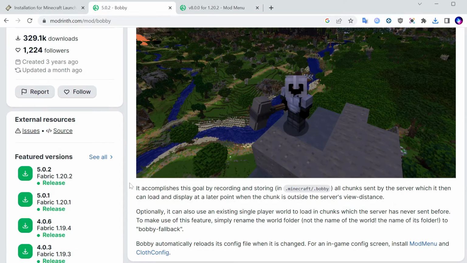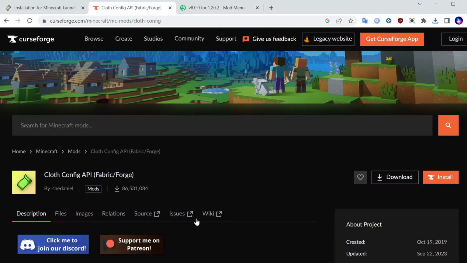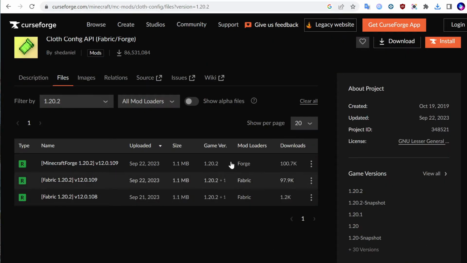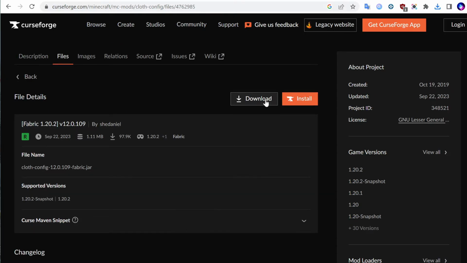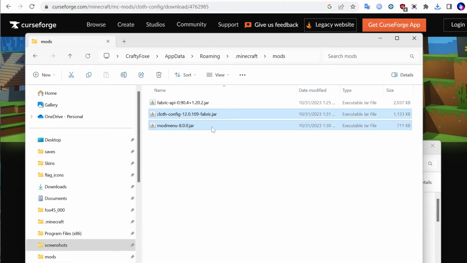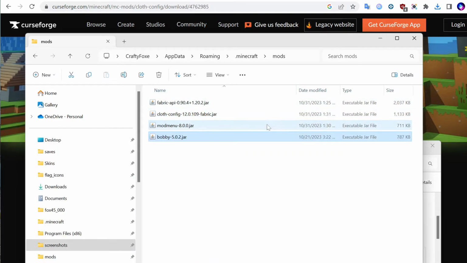And you want to go back into the Bobby description, and go download the other item, Cloth. So it goes to CurseForge, download 1.20.2, and make sure it's the Fabric version of it, not the Forge one, because we're using Fabric. So go here, download that. Now we're going to get the files that we just downloaded and put them into the mods folder, including Bobby as well.